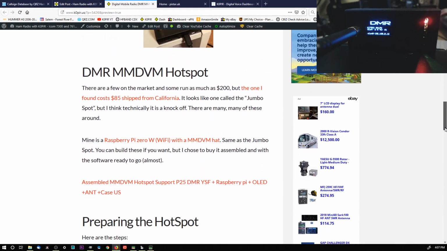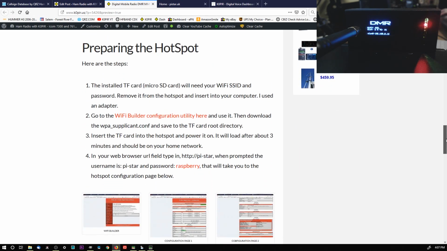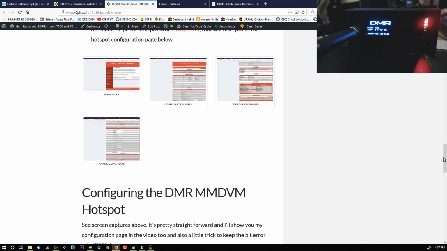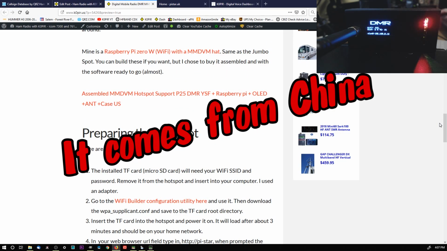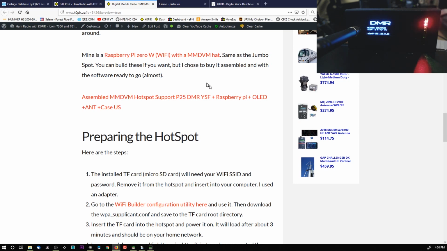And the hotspot that I got, it's kind of like a Jumbo Spot. And then preparing it, getting the TF card ready, and then, of course, configuring it for your DMR radio. Now this MMDVM or Jumbo Spot, I bought it off of eBay, but the shipper is in California, so I got it in a matter of days. I'll put a link on my website. It looks exactly like the ones other guys have. And basically what it is, a Raspberry Pi Zero with an MMDVM hat.